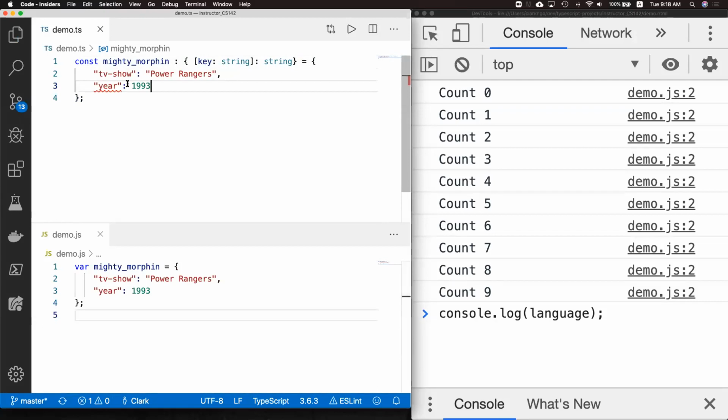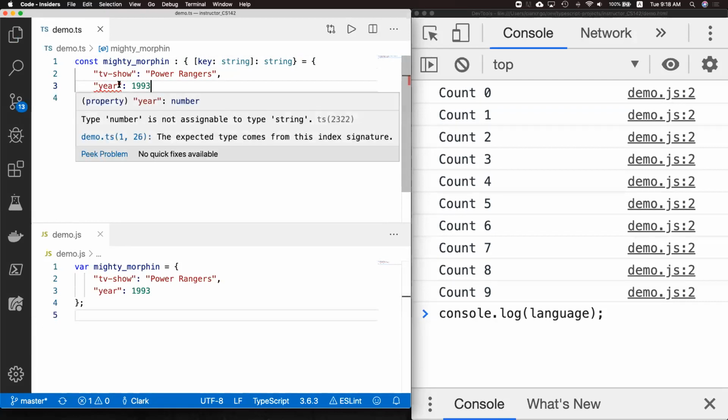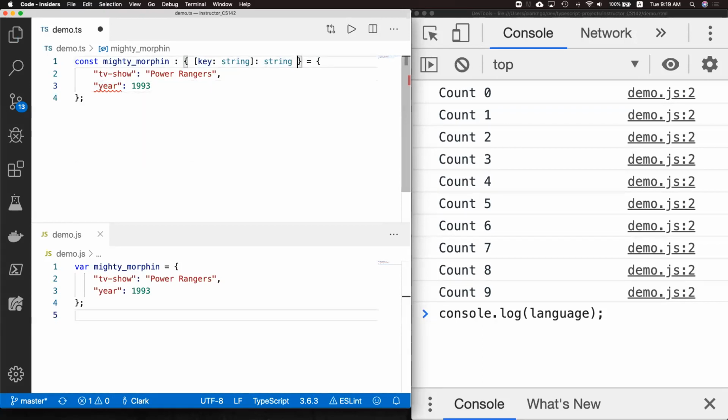It's not letting us. It says the type number is not assignable to type string. So what we do with that is use the pipe operator. It means or, union. And then let's say we want number as well. So that now allows it.